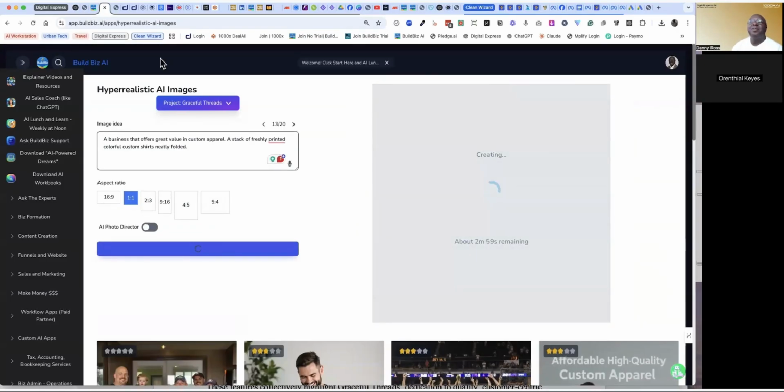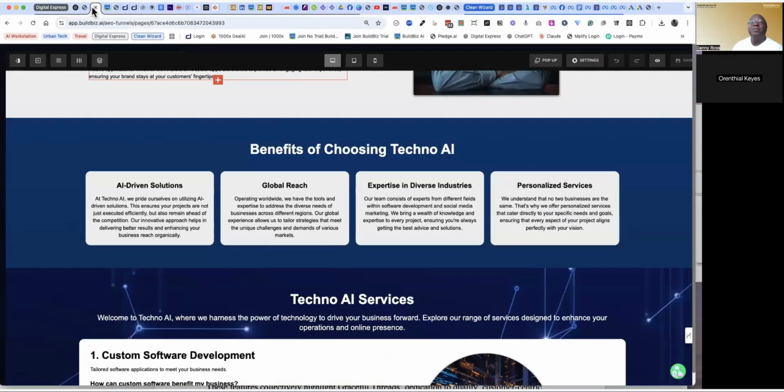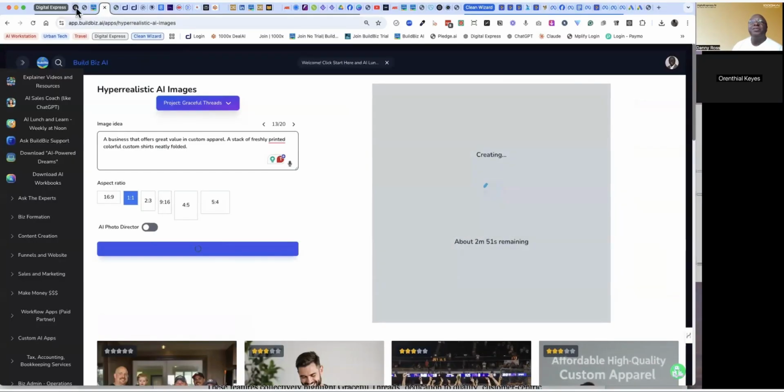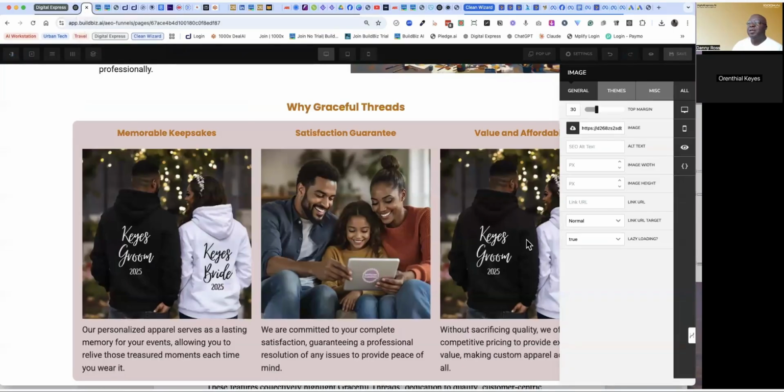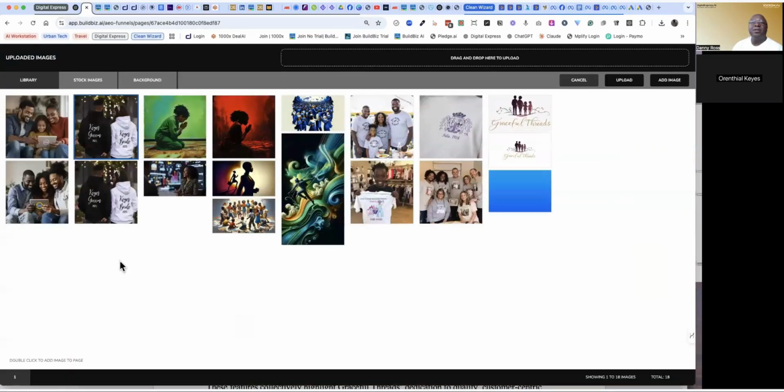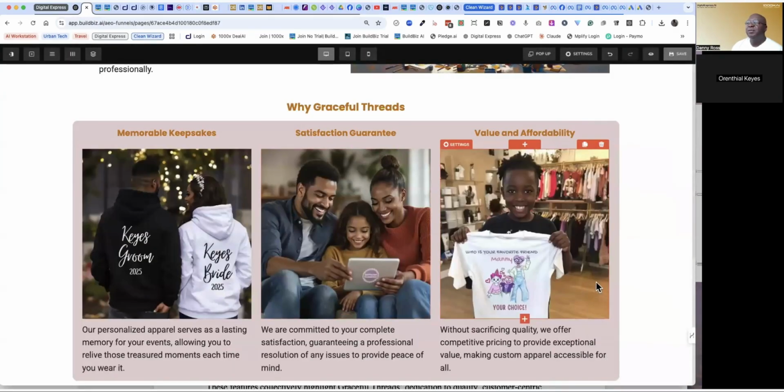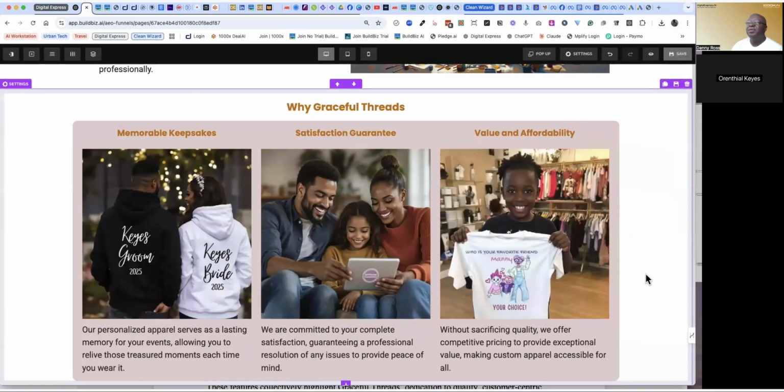Let's try that one. All right, so let's go grab some images that we've already done, and we'll just throw that in for now, get this example finished. All right, so we have this one here in settings. We go out here. We have this one here. I think we have this one here. Like that guy. Yeah, let's do this one. This is a good choice. Value and affordability. I like that.